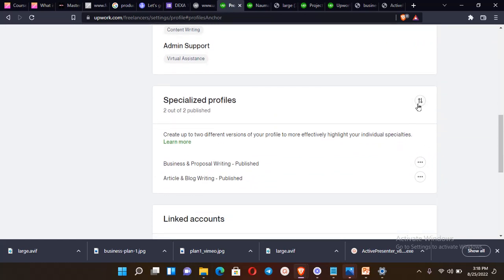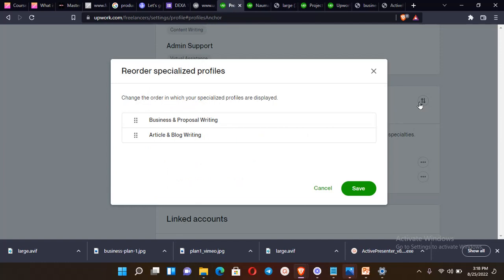Like I said, you have two specialized profiles and one general profile. So you can reorder them if you want, or you can keep it that way.